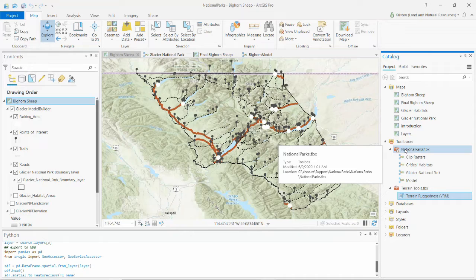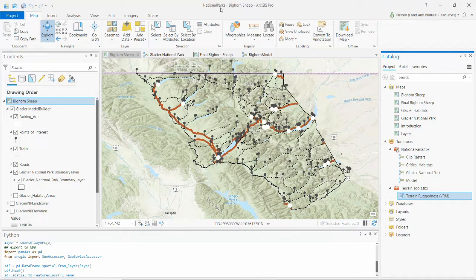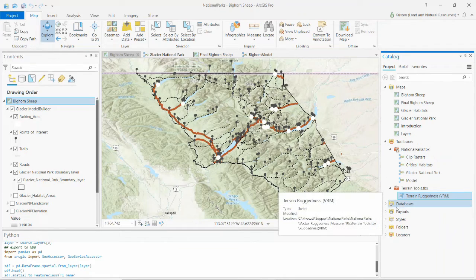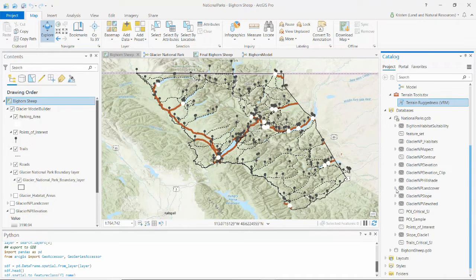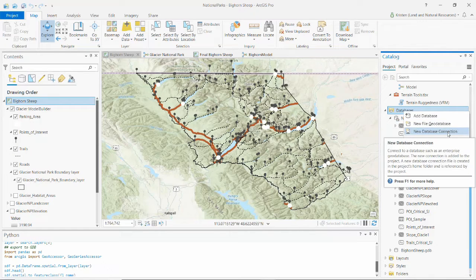When I spin up that new Pro project, you'll notice that the national parks name in my toolbox comes straight from my Pro project name. And that means it's just created automatically as soon as I spin up a new Pro project. You can also pull in other toolboxes with script tools and then connect into different databases. Here again, we can notice that we have our national parks geodatabase, but we also have the option to add a database, create a new file geodatabase, as well as connect into a database connection, like if you had an enterprise or a server.